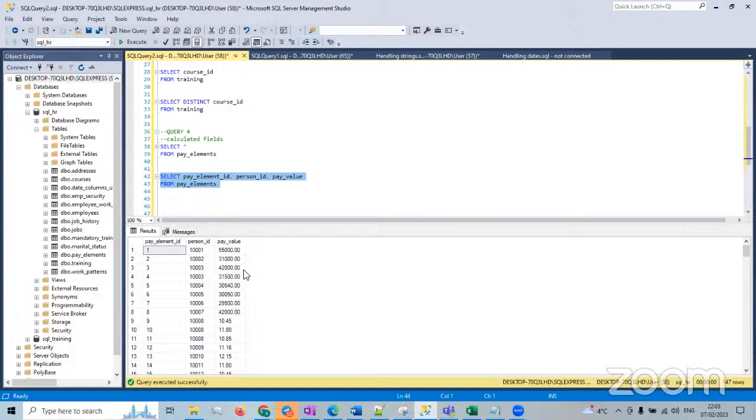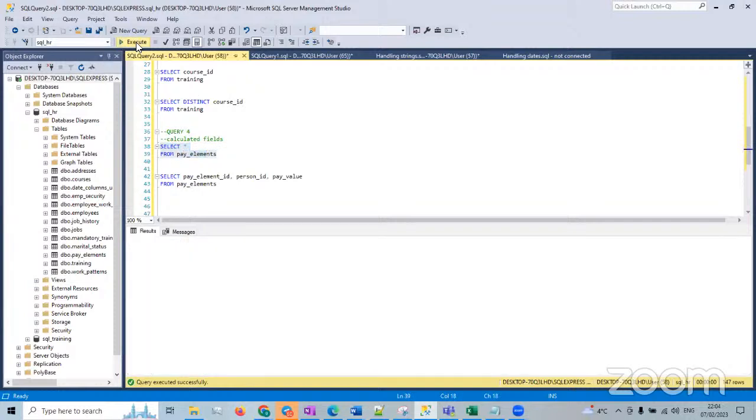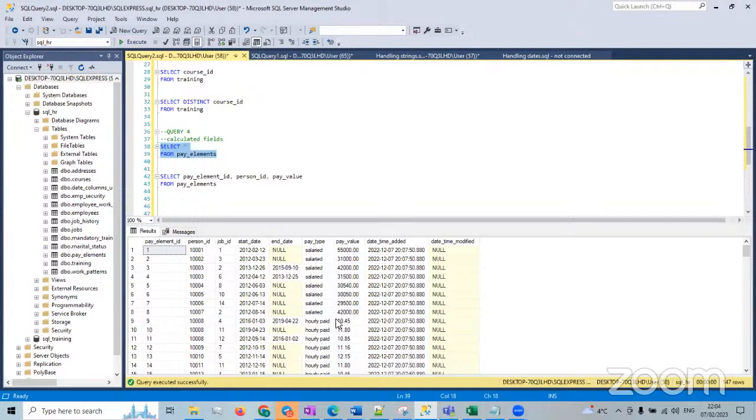But we can take this a step further by doing a calculation on this. Instead of just the pay value, let's assume we want just the monthly salary. You see, these people are paid hourly. Remember? Look at this one. This is hourly paid. These are salaried. So let's just focus on those who are paid salary.